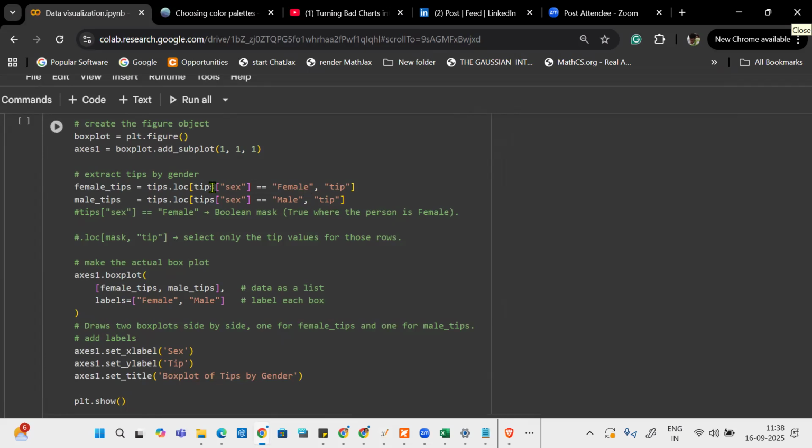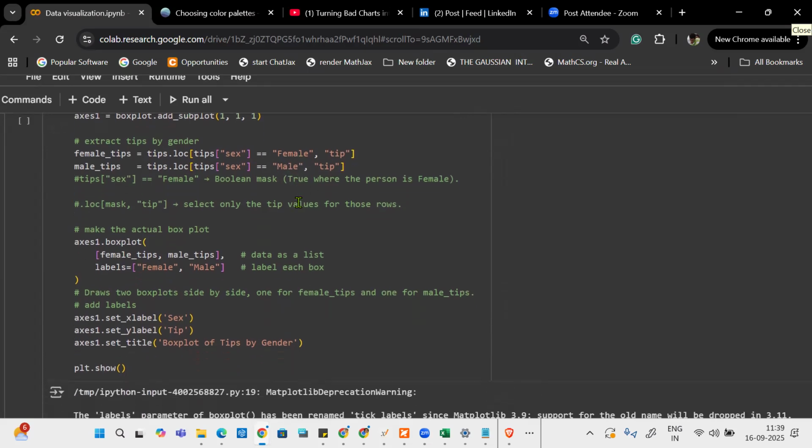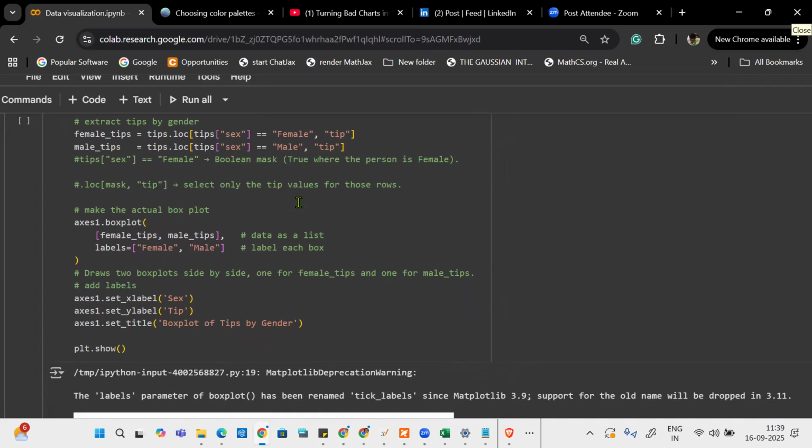So you are creating this set of true and false. Then tips.loc will take the true ones, and you can see here you are checking for the females. So you are collecting the tips from the female customers at the restaurant, and here you are collecting the tips from the male customers of the restaurant. So, male tips and female tips, and what we are doing here is creating a box plot.